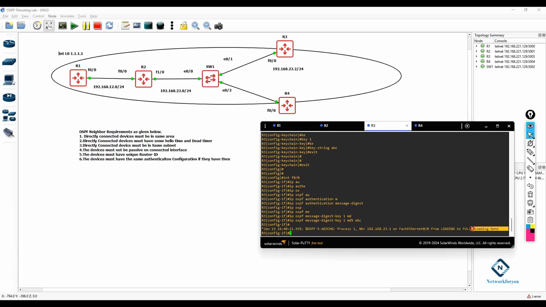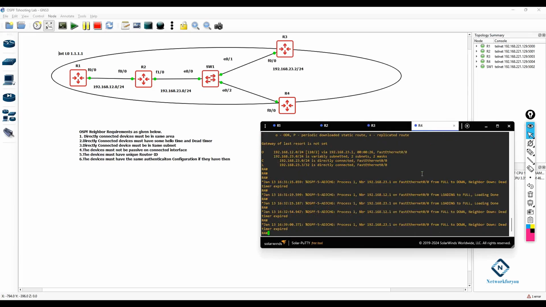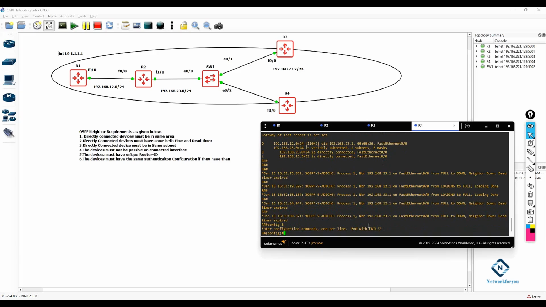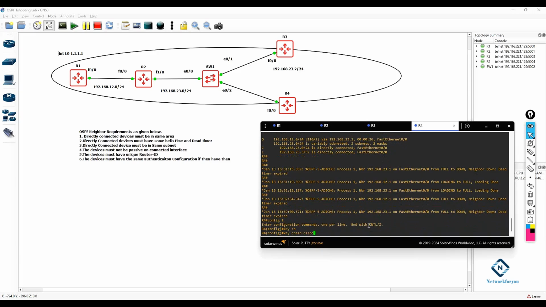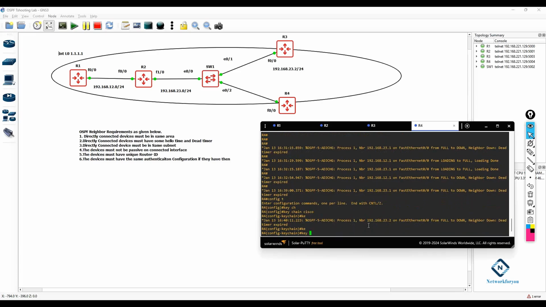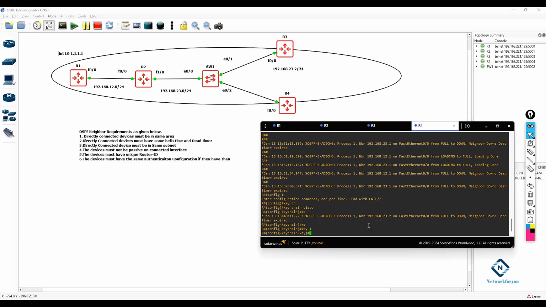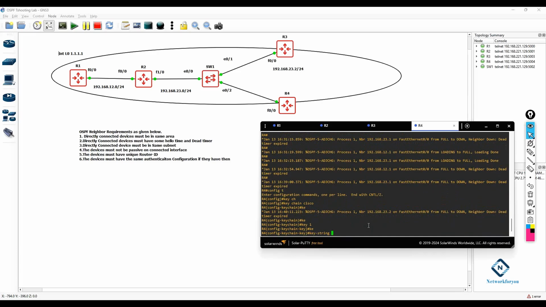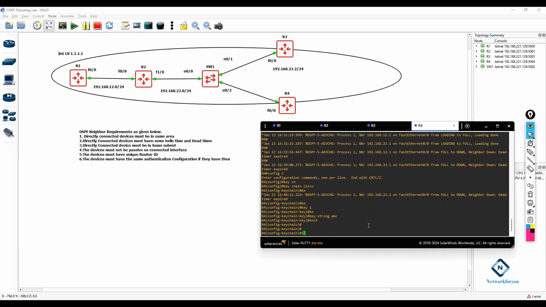It is formed here, you can see. The same thing you need to do in R4 also. R4 is also pending, so you need to do the same thing. You go here in global configuration mode. You need to create the key chain. So you write key chain, any name you can give here. Cisco, and key should be 1, and key string we give ABC. So the password will be ABC.